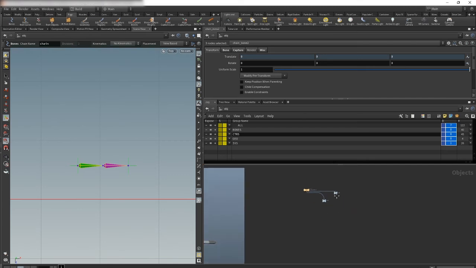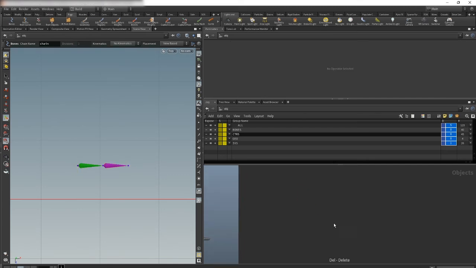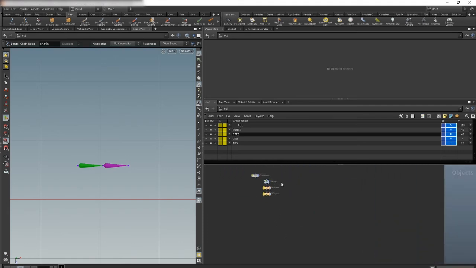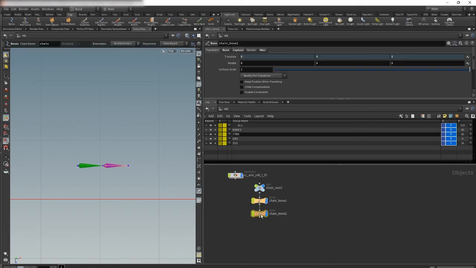Now we can delete these guys, and we have here the newly created bones. And what I like to do here, first I rename them. This will be left underscore arm underscore roll underscore bone 1.